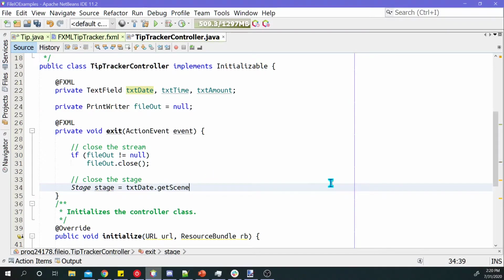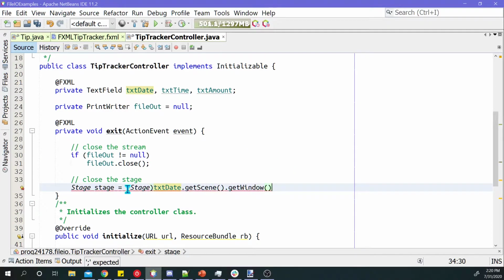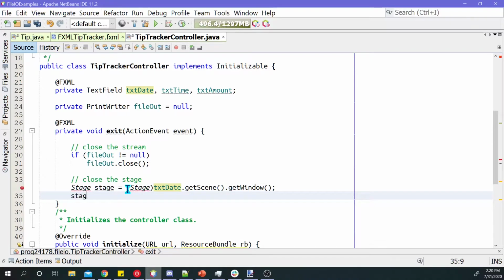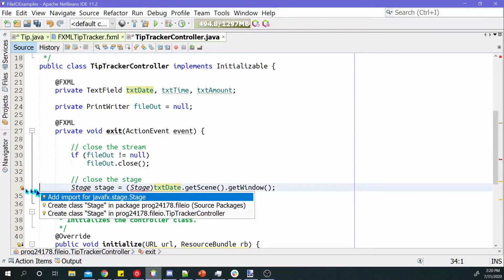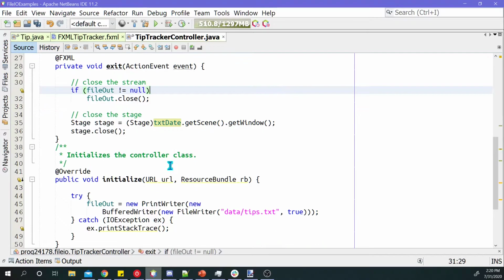Get scene.get window, and that needs to be cast into a stage because it's actually a window. And then stage.close. Yes, I'm going to import these two. This, by the way, you did in one of the previous assignments, but this was posted in Piazza quite a while back. So there you go. So there's steps 1 and 3.